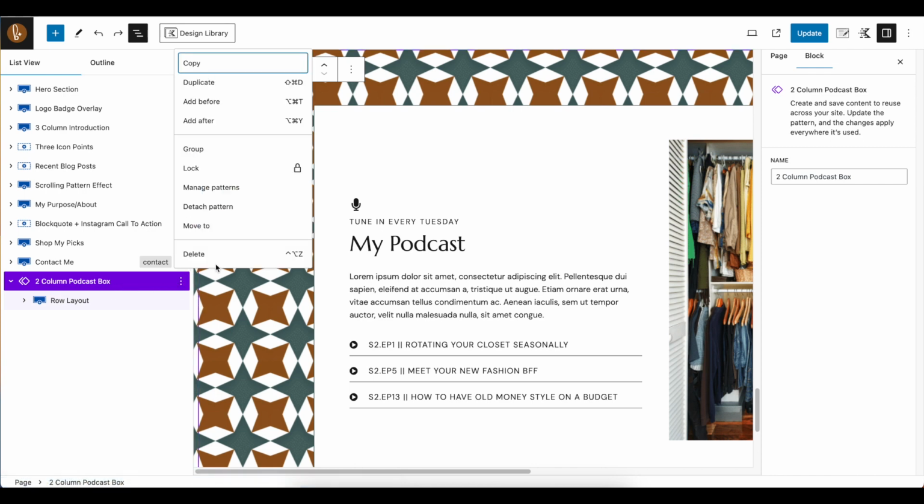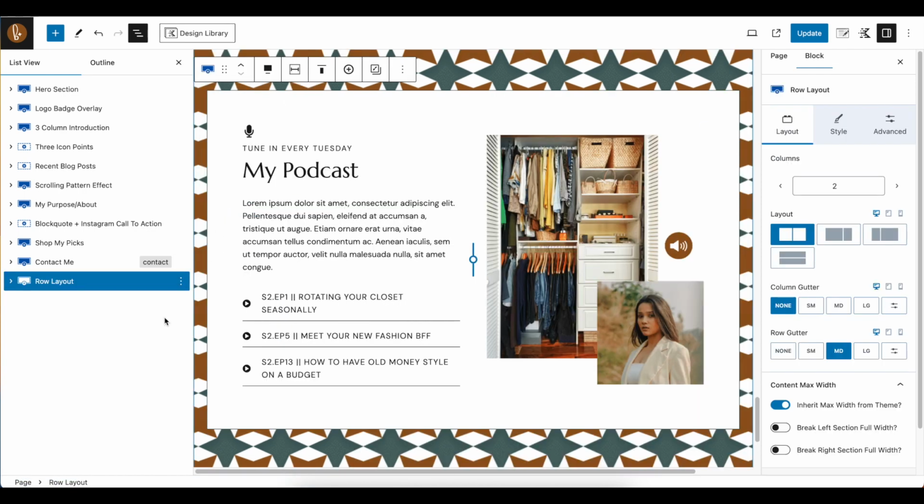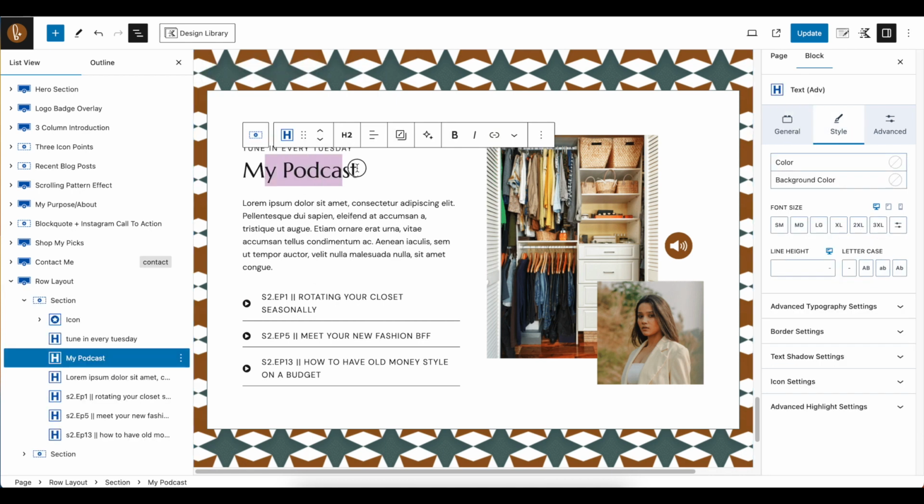But when I click here and I detach the pattern, now I can edit this one independently of the podcast box that appears on my services page. So I know it's kind of a lot to take in, but these are the building blocks of how this website is set up.